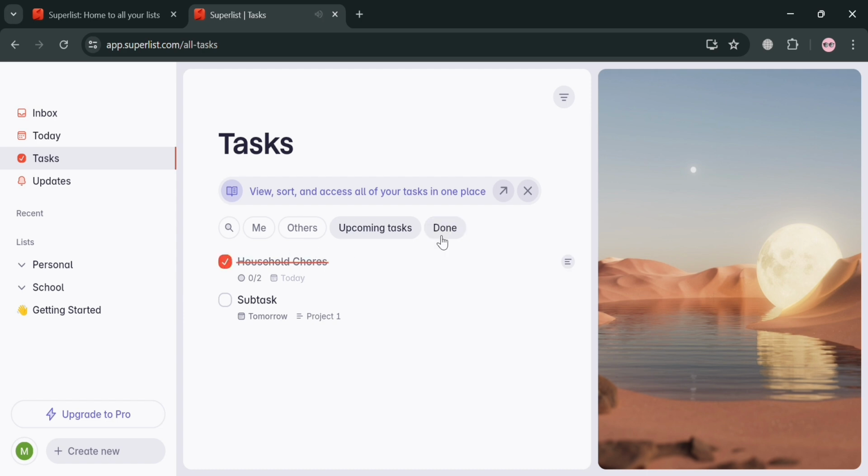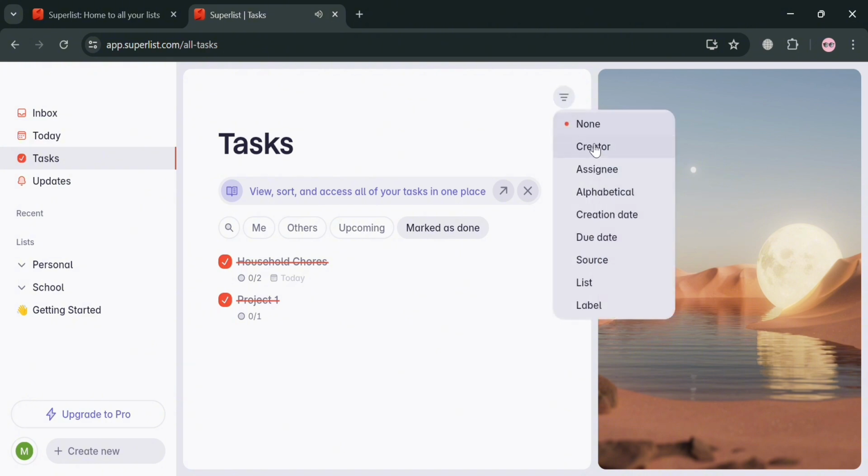Well, for this upcoming task, it will show you in here all the tasks that have not yet been completed, but also in progress or have a due date. Now in the top panel, by clicking these 3 lines, you could also choose the creator, assignee, alphabetical, creation date, due date, and source, depending on the arrangement that you want for all of these tasks.